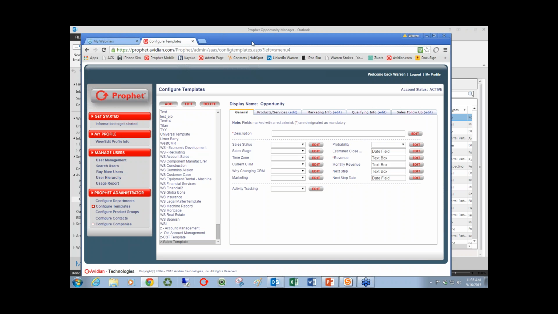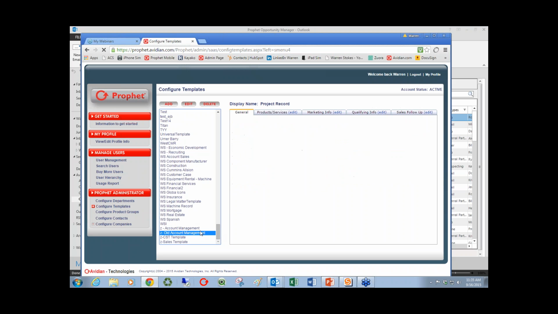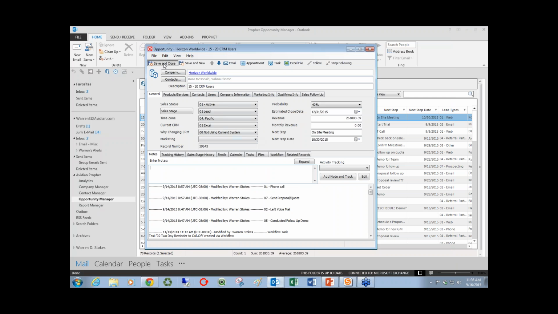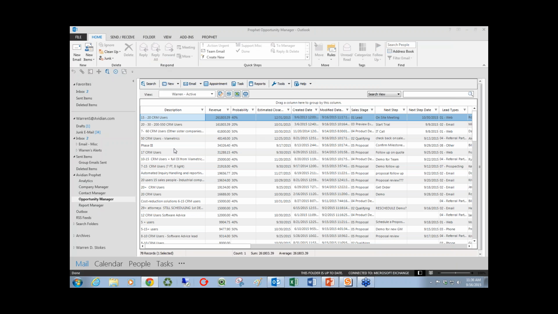Now I'm going to touch on one other thing, because in Prophet Enterprise Edition you can have additional departments that use this for different things. For example, you might have account management having a different record. You might have a marketing department that's using it for tracking marketing activities and things of that nature. And that brings me to another concept. I want to make sure that you understand the full capabilities here.